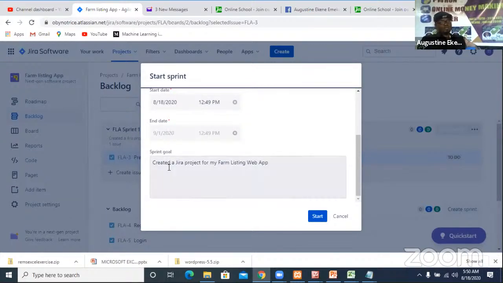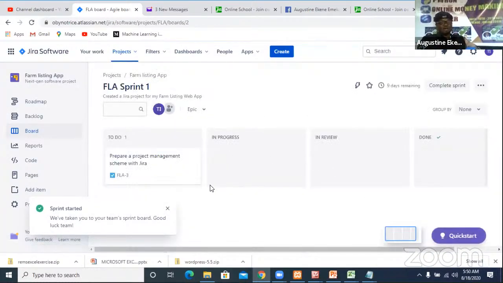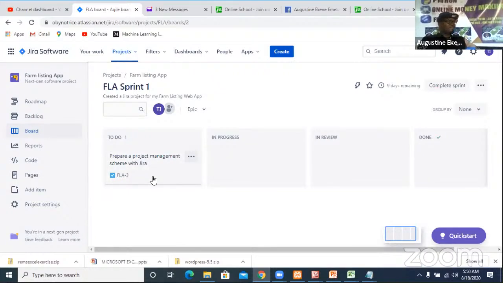So the goal here is to create a Jira project for my farm listing web app. I put that before. So I'm going to click on start. Once I click on start, it takes me straight to my Kanban. And you can see now in my Kanban, the number one thing is: prepare a project management with Jira. That's the first thing. Obina, can you see that?